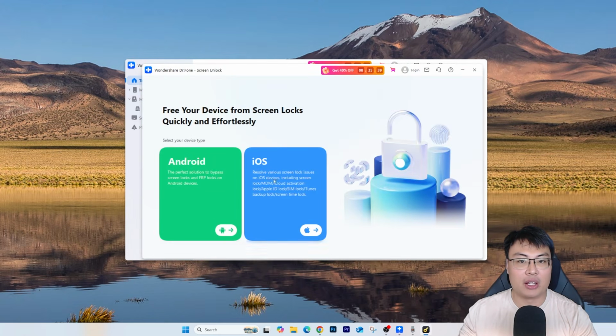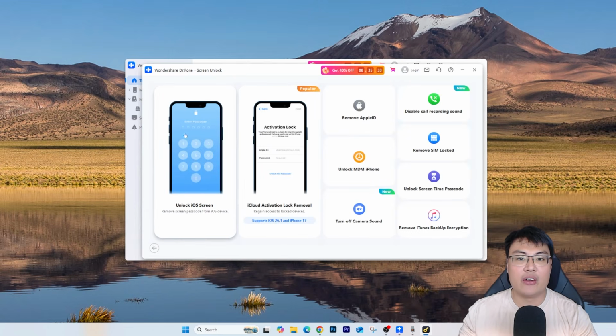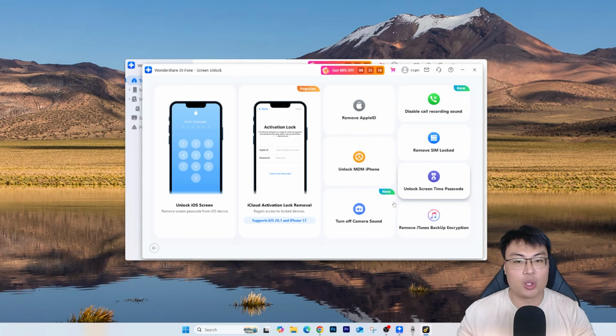It will come up, and then you can select either Android or iOS. Today I'll be showing the iOS version, so just click on iOS. They have a lot of different features right over here: you can unlock the iOS screen if you forgot your passcode, remove Apple ID, MDM management, as well as screen time passcode, SIM lock, and so on. They come with a lot of features, which is very generous of them to include all in one package. But today we'll be focusing on removing the iCloud activation lock.